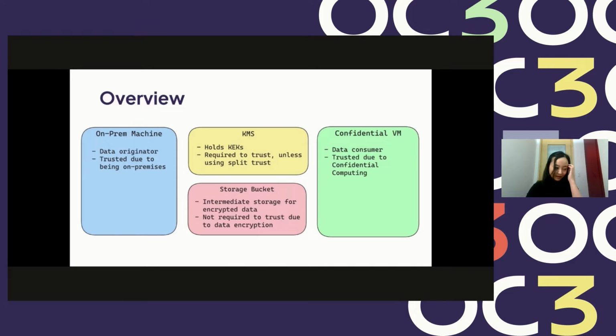So we have on the left here an on-premises machine. This is the data originator. And we trust this because it's completely within our control. And on the other side, we have a confidential VM that is the consumer. And this is the part we want to send data to. And we trust that because it's running with confidential computing. We also have a storage bucket that will store the encrypted data in the interim. So the on-premises machine is going to upload data to it and the CVM will download from it.